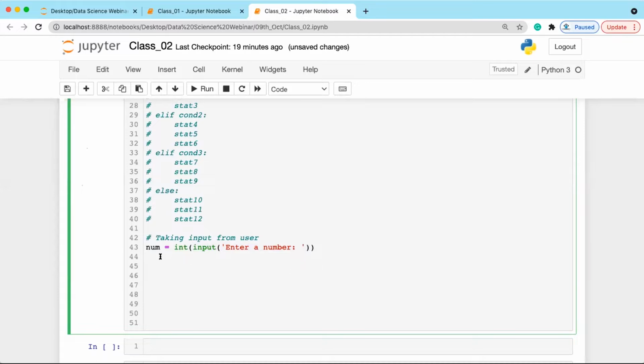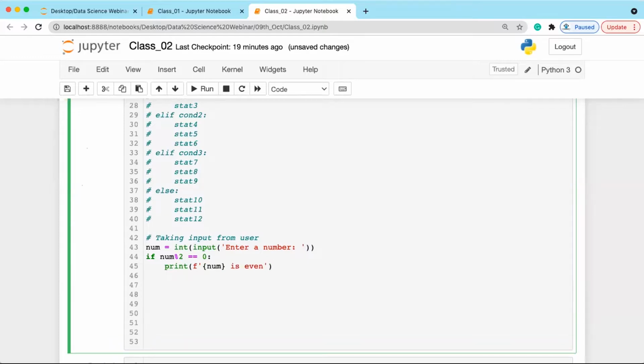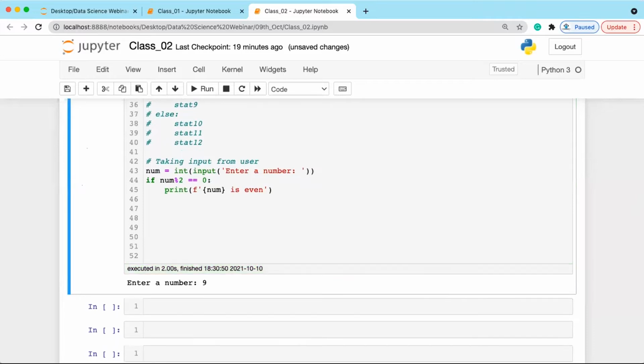So we have taken this number, then I'll be checking here if num % 2 equal to 0, then I'll be printing num is even. Else I will be printing num is odd. Or I'll not do anything. So if it is even, then print even, otherwise don't do anything. So let's execute this code. I'll be entering 9. It is doing nothing because we have not written any else block.